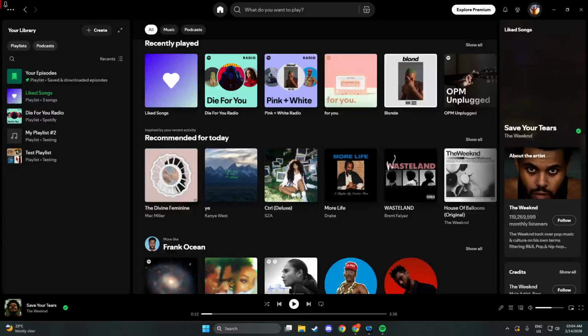In today's video, I'm going to teach you how to upload local files to Spotify. By the end, you'll be able to play your own music files right alongside your streaming tracks in the Spotify desktop app. Start by opening the Spotify desktop app on your computer.